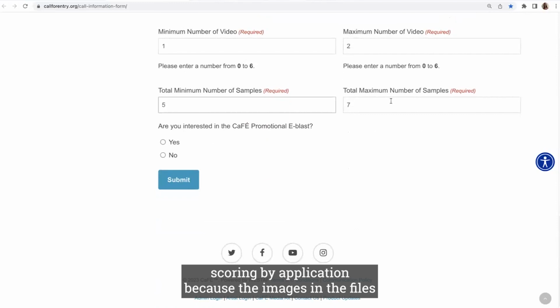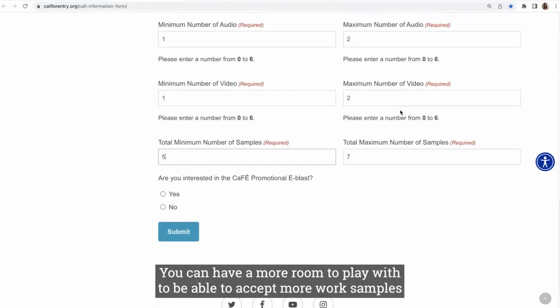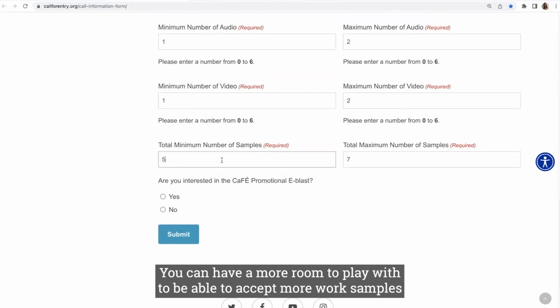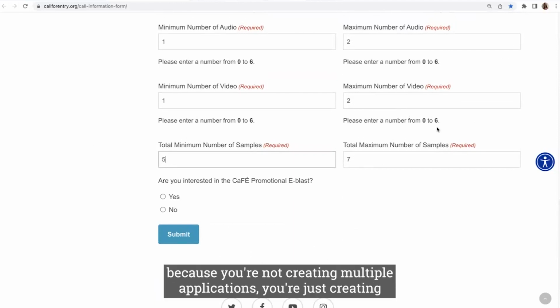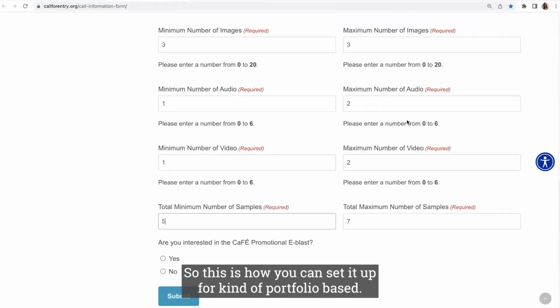Scoring by application, because the images and the files are going to be grouped together, you have more room to play with to be able to accept more work samples, because you're not creating multiple applications. You're just creating more space within the application for the artist to represent their work. So this is how you can set it up for portfolio based.